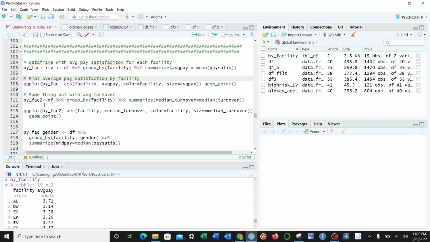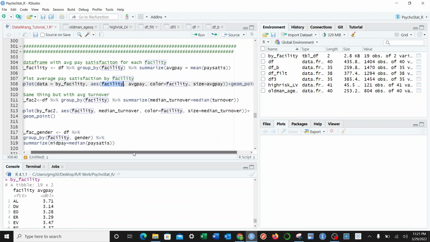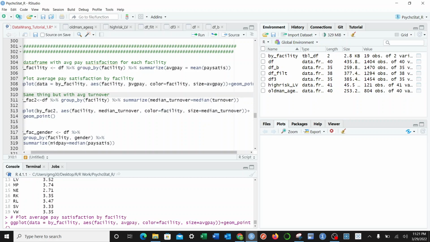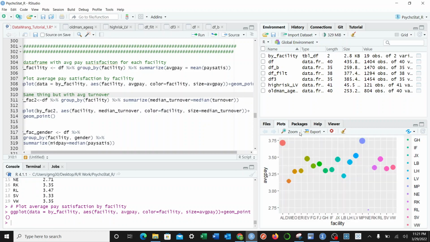Okay, what's different though is you can use that object that you've created and then create a plot. So I'm going to do ggplot, and the name of the thing I just created, by_facility. So technically it's data equals by_facility. And then I'm going to create an aesthetic mapping where I'm going to have the name of what I'm grouping by. Let me just plot this. That'll be easier to explain.